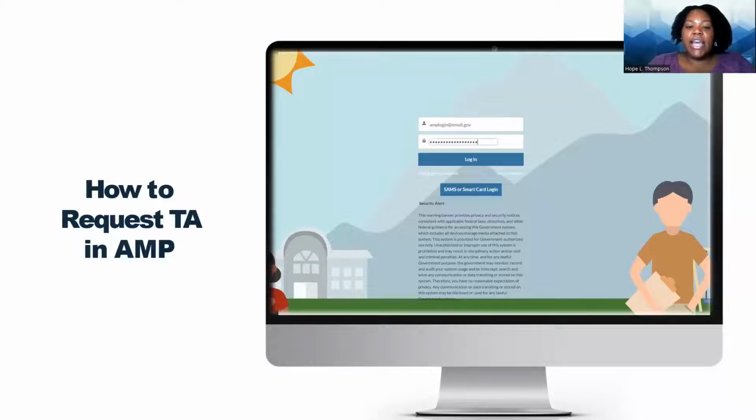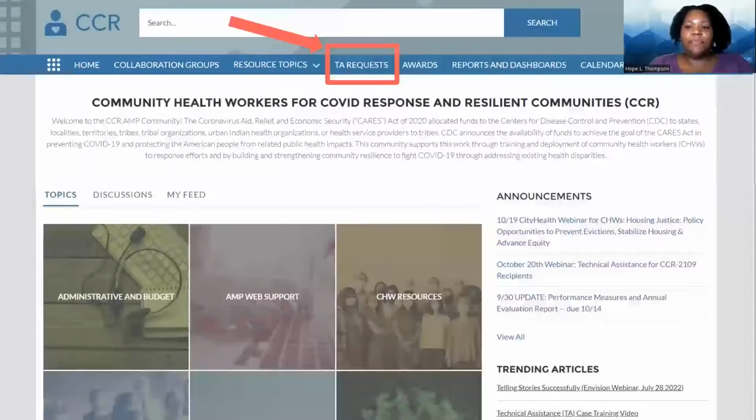So to create a TA case, first log into AMP. All directly funded 2109 recipients have at least 2 AMP users who are able to submit CCR TA requests. If you don't have access to AMP but would like to submit a TA request, please reach out to the CCR principal investigator or program manager for your award. Next slide, please. Once in, navigate to the TA request tab on the top navigation bar that's highlighted in red here. Next slide.